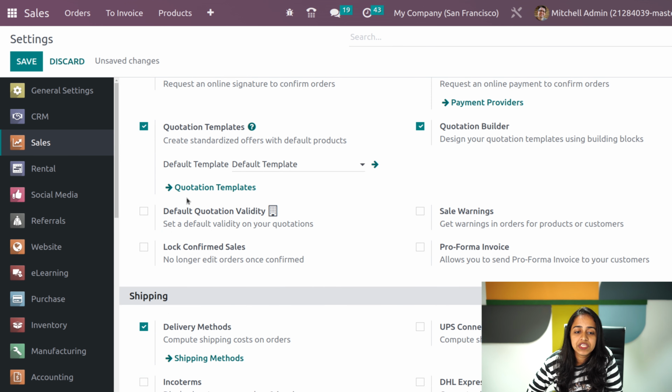You have default quotation validity. You can set a default validity for your quotation by enabling it. And you have lock confirmed sale order. That is, once you confirm a sale order, it has to be locked. So you can simply enable it and the sale orders will be locked. You have the sale warnings and also the pro forma invoice. You can do that simply by enabling it. That is, if you want to add any warnings inside the sale order, you can do that. And also for the pro forma invoice, you have to enable this checkbox.